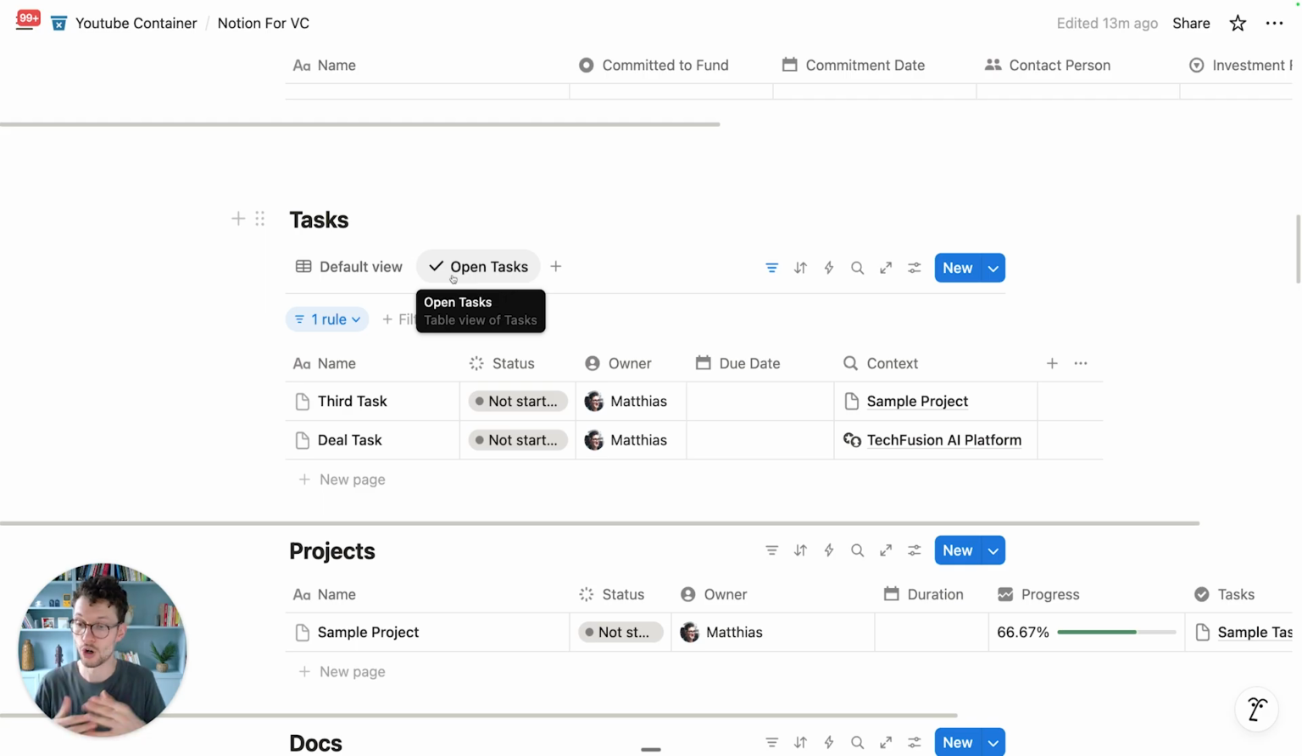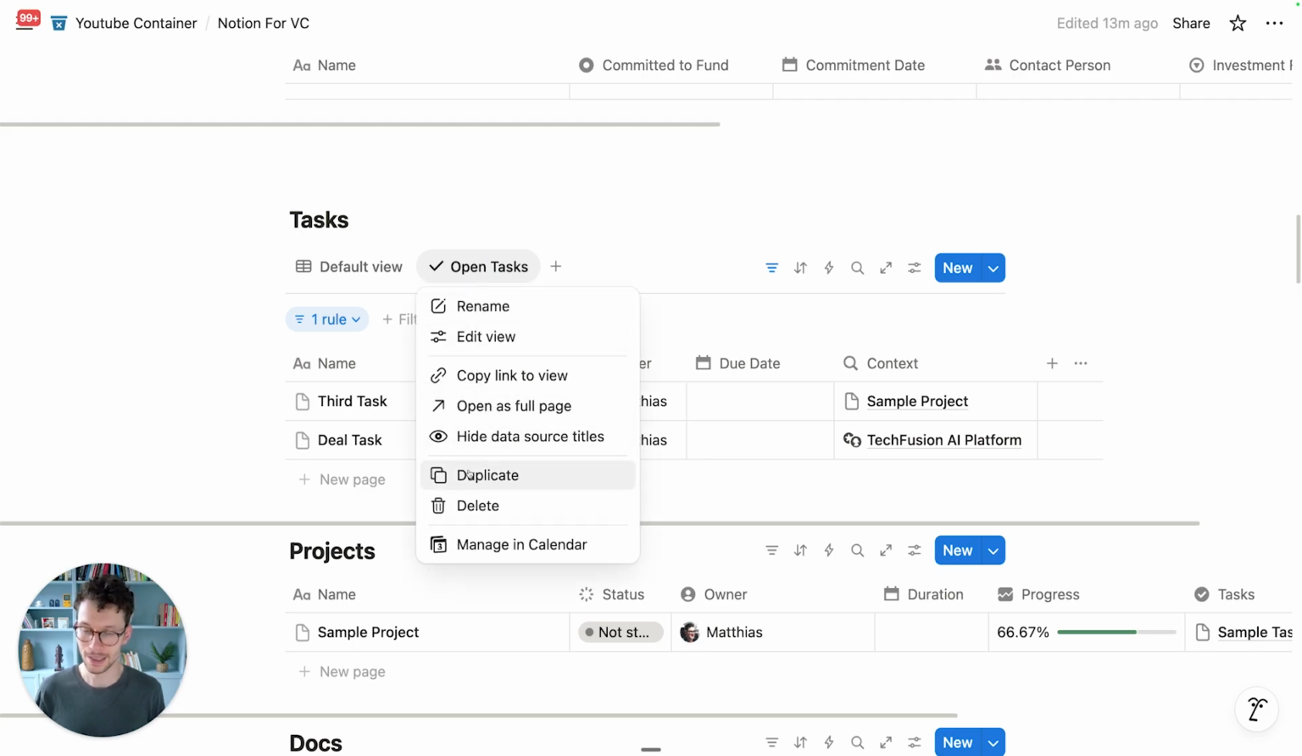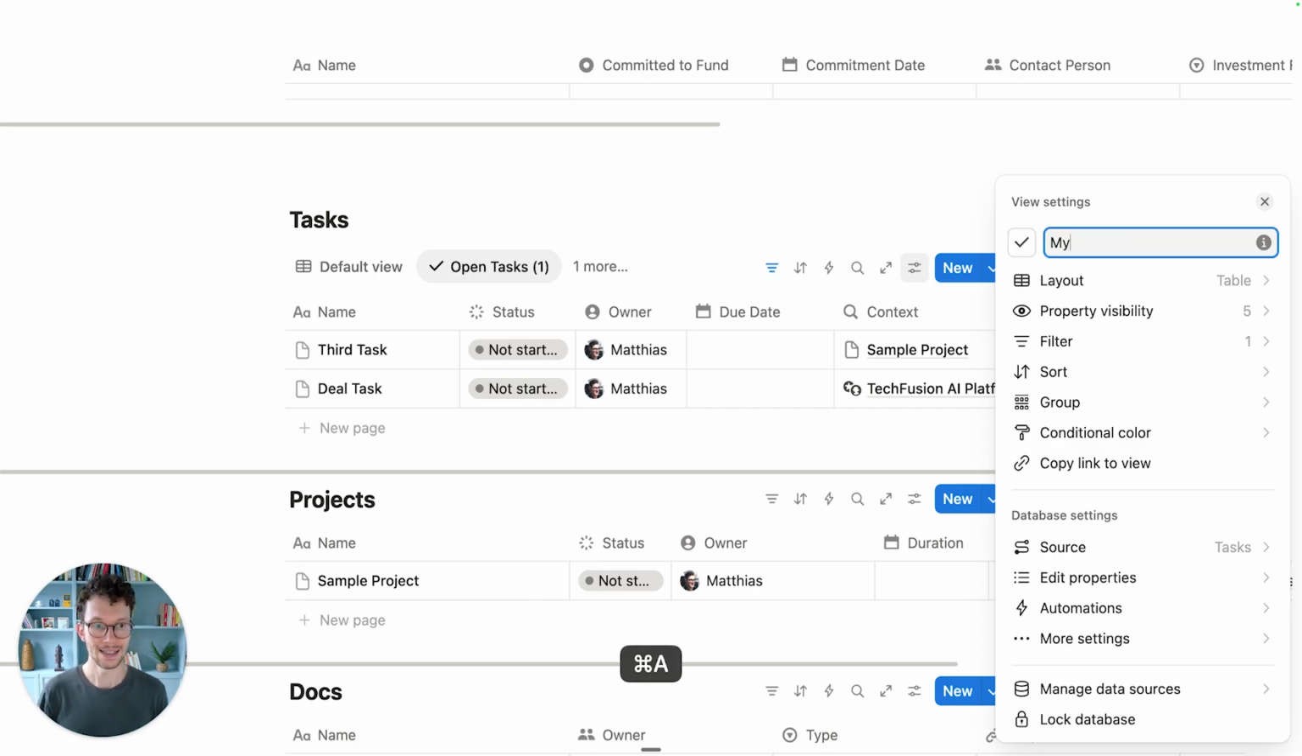I want one view where I have all my open tasks, and a second view where I have all open tasks just filtered for me personally. In order to do this, let's click on here, and this time we can duplicate it so we don't have to build it again from scratch. And let's call this my tasks.